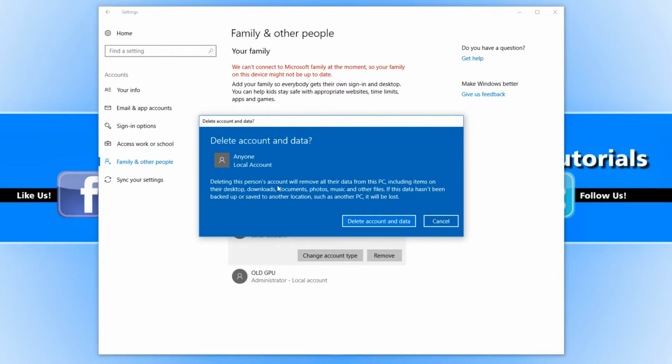You will now get a window pop up saying deleting this person's account will remove all their data from this PC, including items on their desktop, downloads, documents, photos, music and other files. If this data hasn't been backed up or saved to another location, such as another PC, it will be lost. So that's absolutely fine. Make sure you backed up any data that's on that account, otherwise you will lose it.